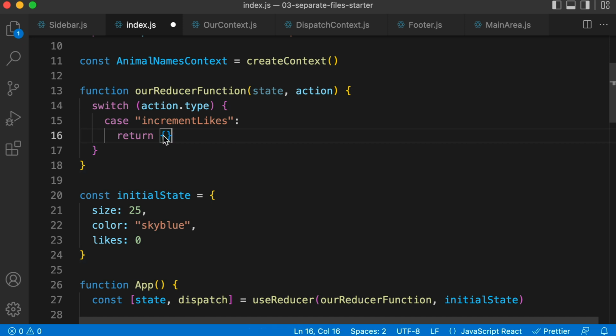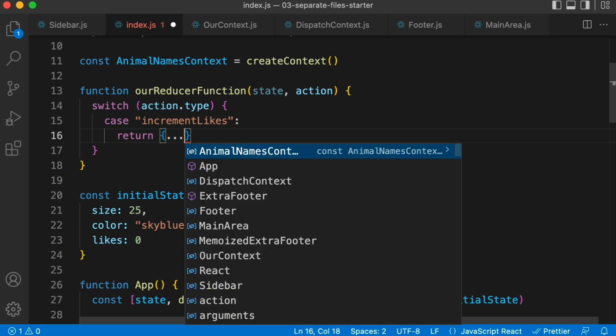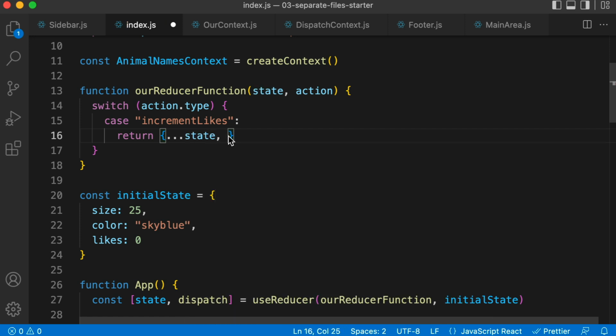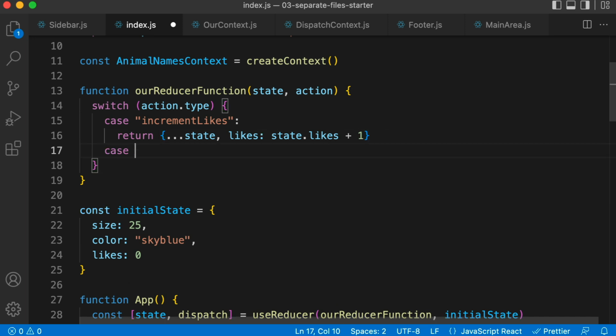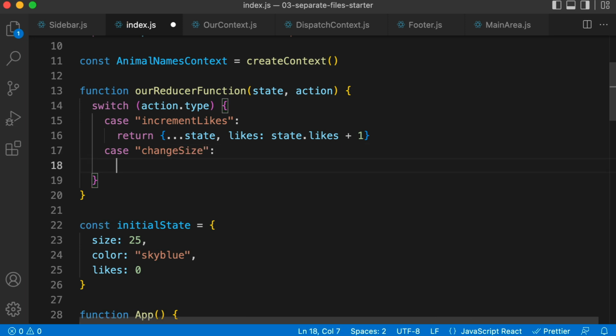So in other words, in this new object that I'm spelling out, in order to save a bunch of typing, I'm going to use the spread syntax. So ...state. So that will sort of copy over or give us what the incoming previous state was. And then I can just customize things from there. So I'll say that likes should now be state.likes plus 1. Okay, now let's spell out the case for when you want to change the font size. So on a new line, it would just be case, quotes, change size, colon. We would return an object.